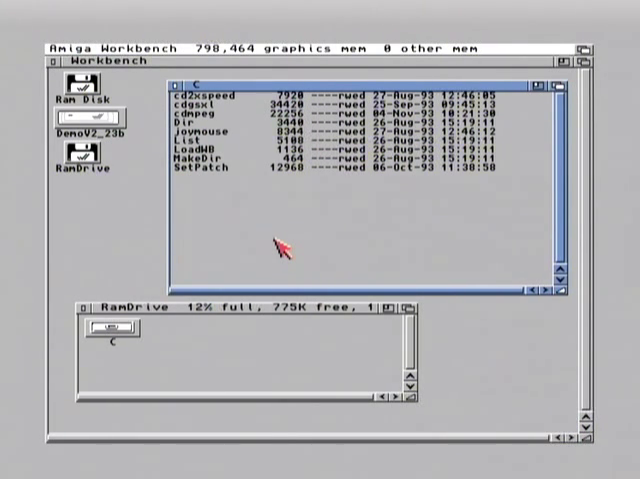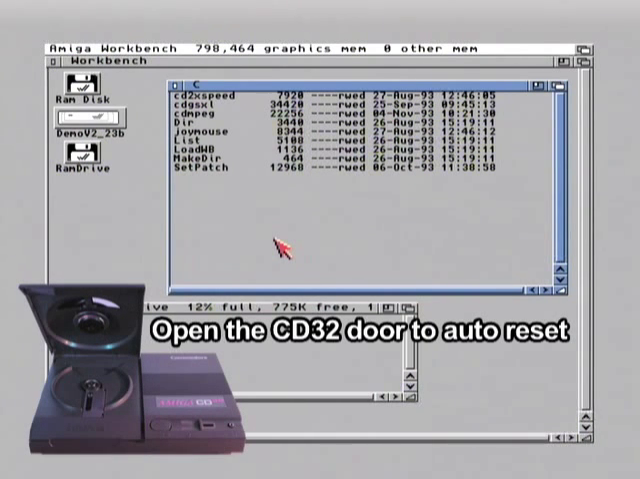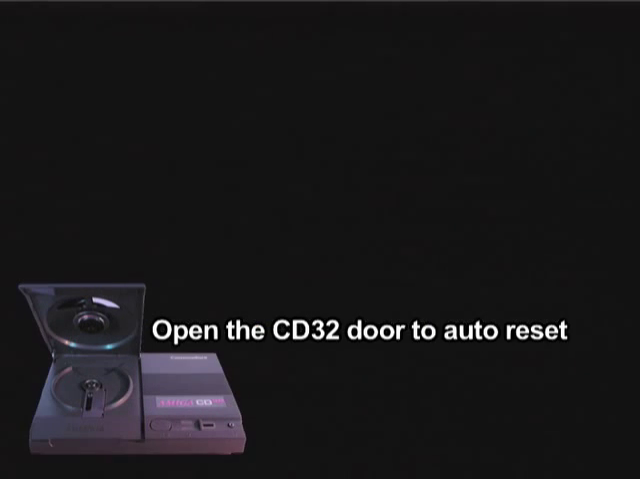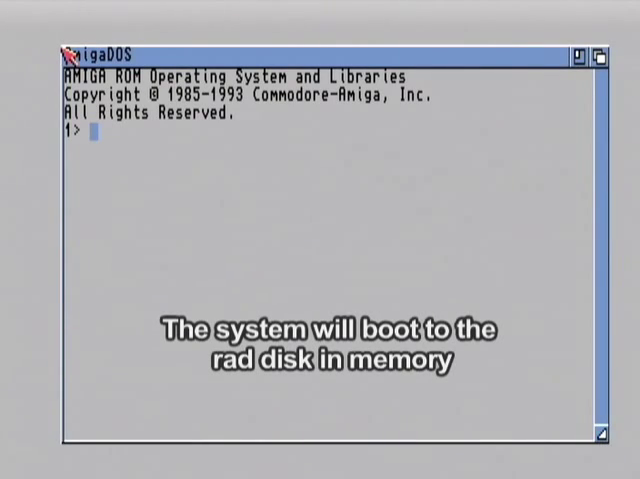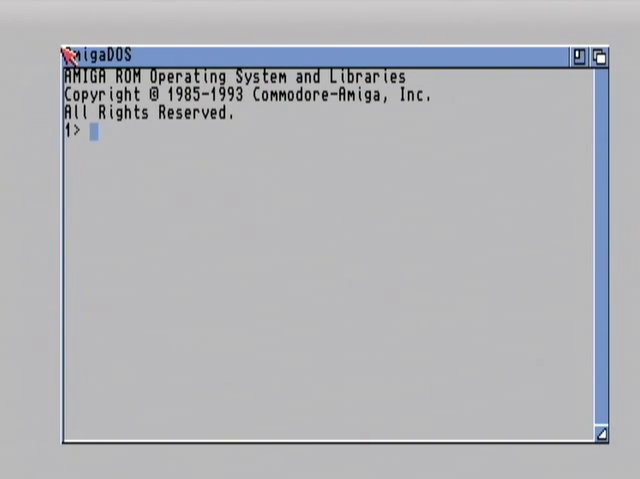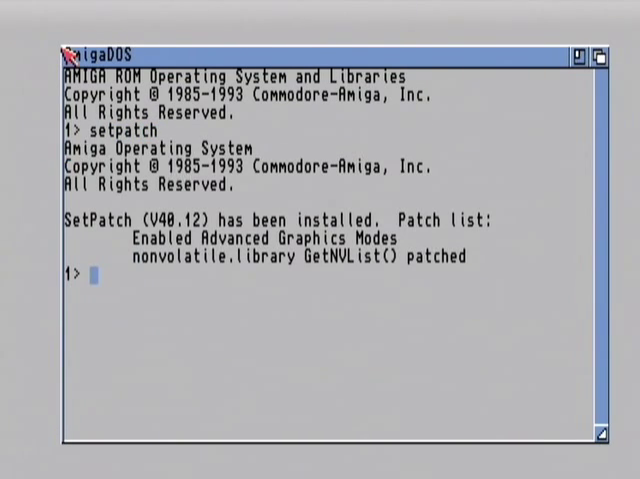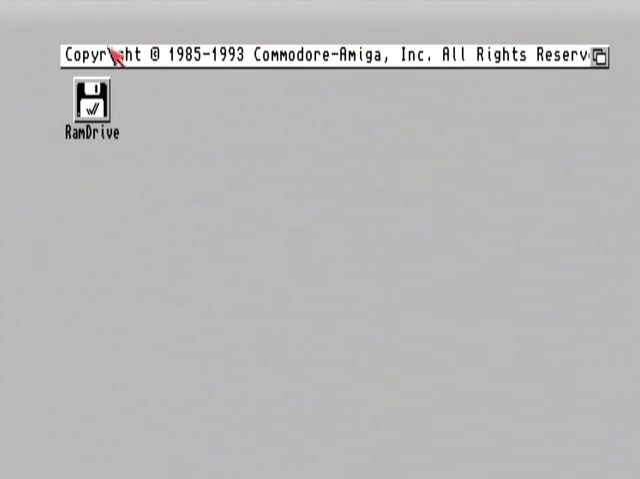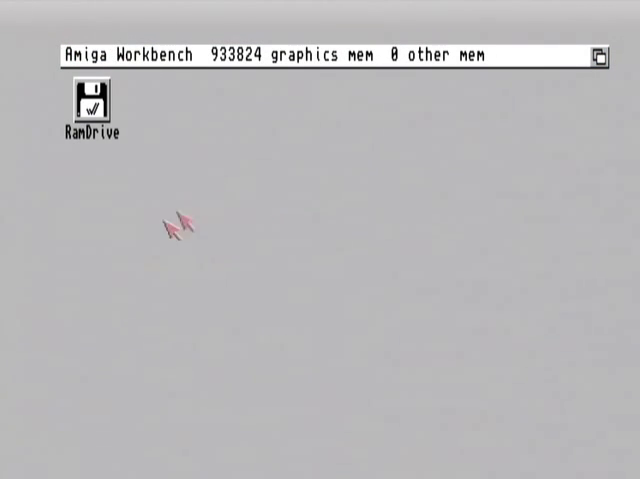So I'm going to go ahead and open the door, which is going to automatically reset the CD32 because I don't have the no reboot command on this disk. You will also notice that it'll boot immediately to the RAM disk. I'm going to go ahead and type in one of the commands we put on there, setpatch. So there's setpatch, and then I'm going to say loadwb, which will load the Workbench, and then I'll say NCLI, which will get rid of the console. So there it is, just a RAM drive.